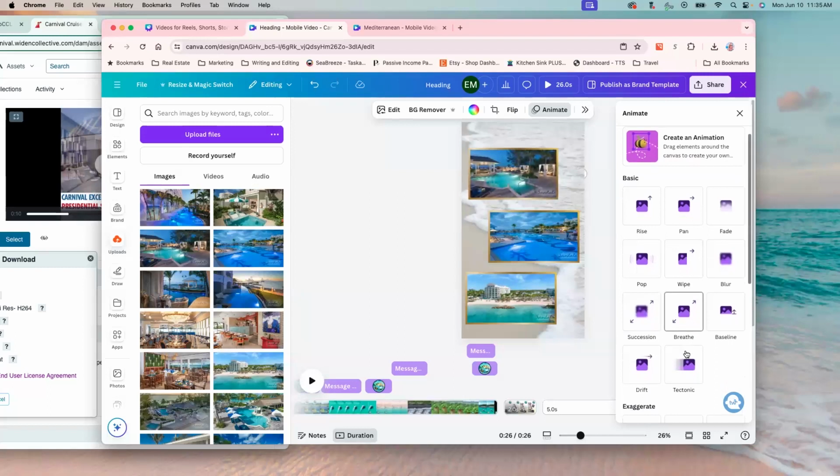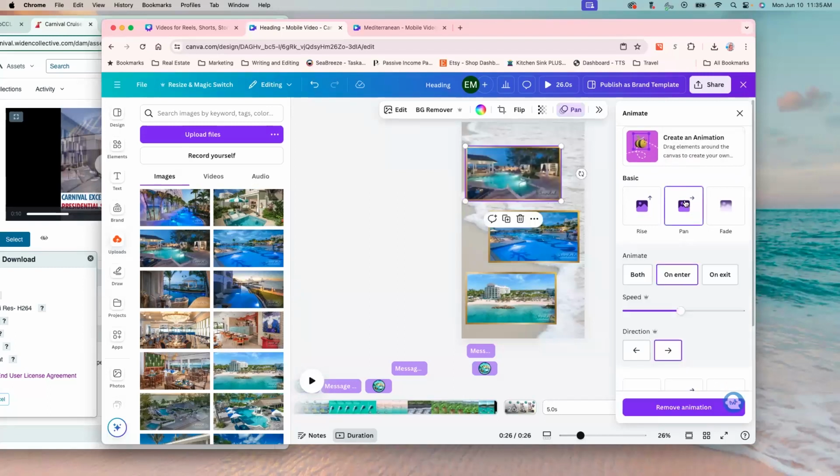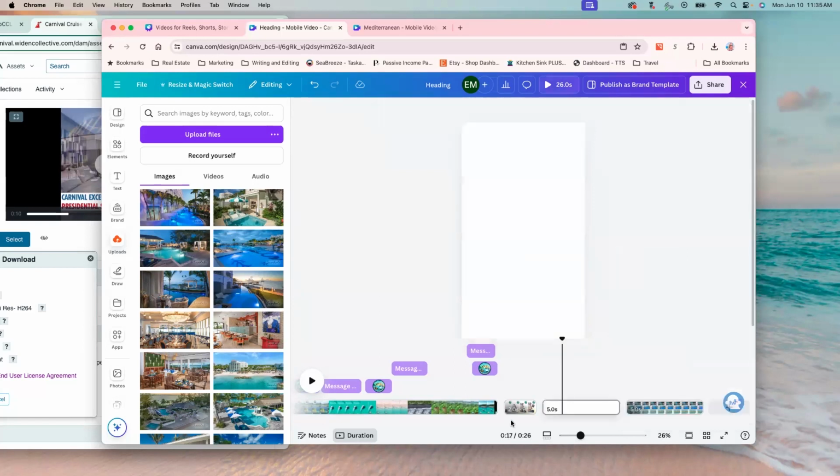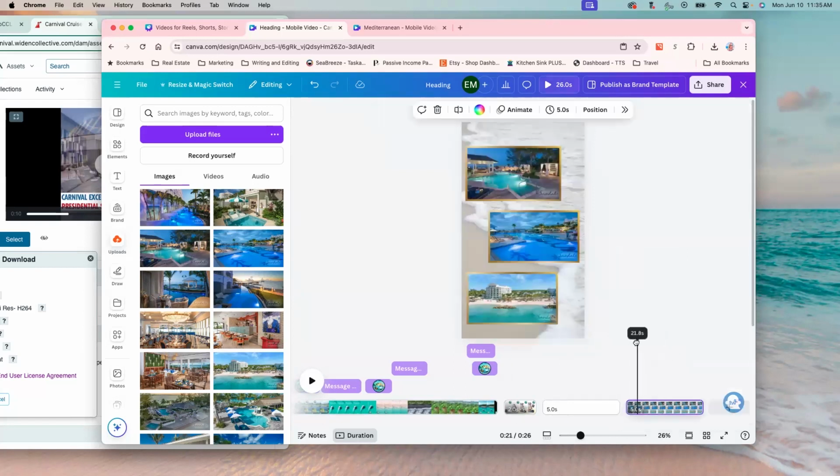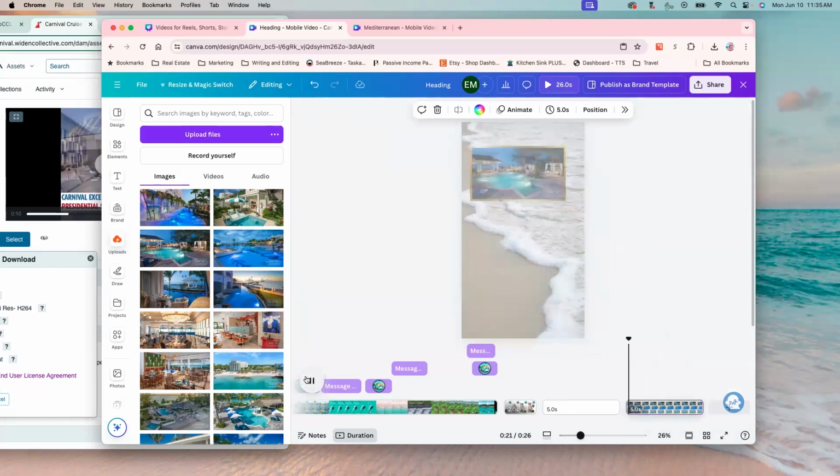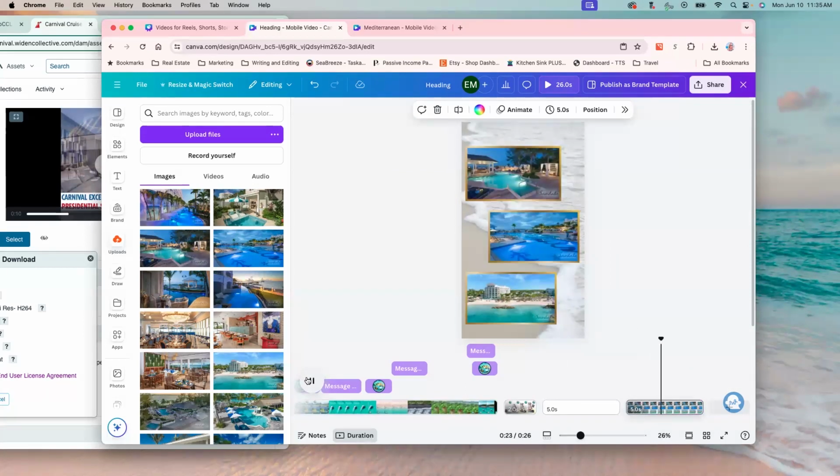So like this one, I can have it. And then again, you can choose enter and exit. So I'm going to choose on enter and I want it to come in from the right. This one, pan on enter, coming from the left. This one, pan from the right. So now if I were to play it, it's going to look like this. Okay, they all come pretty quick.